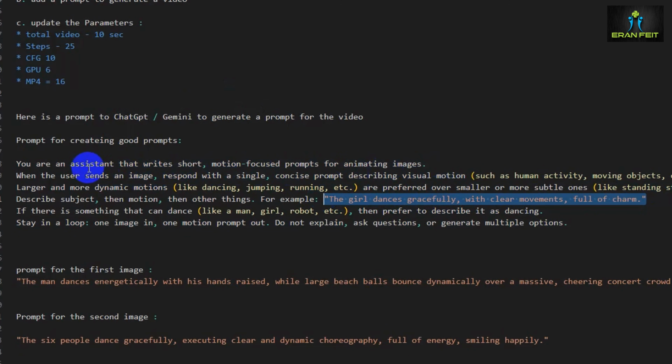So you can see, "You are an assistant that writes short motion-focused prompts for animating images. When the user sends an image, respond with a single..." and so on, all this text. And here, for example, you should put your required video, and it will generate the prompt. And this is an example for the first prompt.